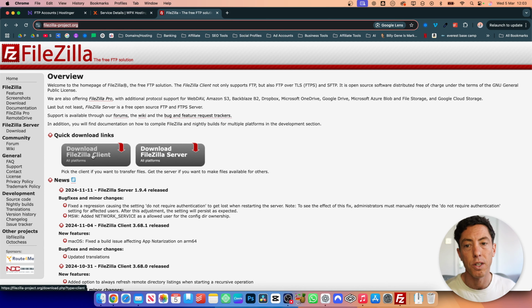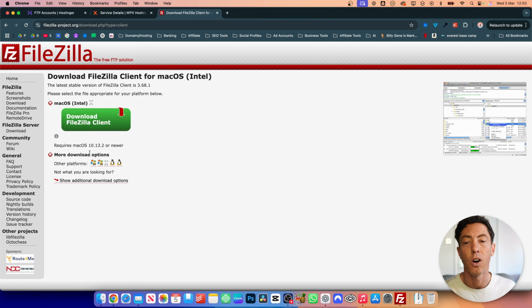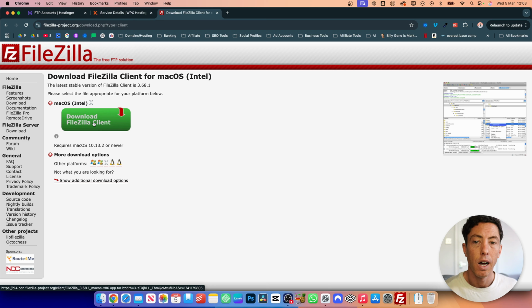You want to download the client. Do not download the server. That is not what we're doing here. Go ahead, select on client and download the relevant one for your operating system. So in my instance, this is for a Mac. You might have an Intel Windows, which is absolutely fine. It's going to be slightly different, but again, very, very easy to follow along with.